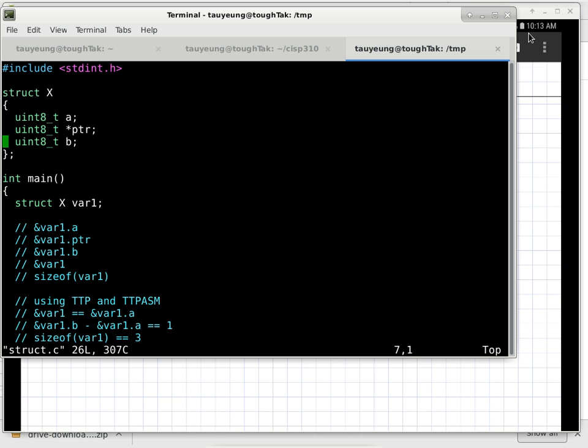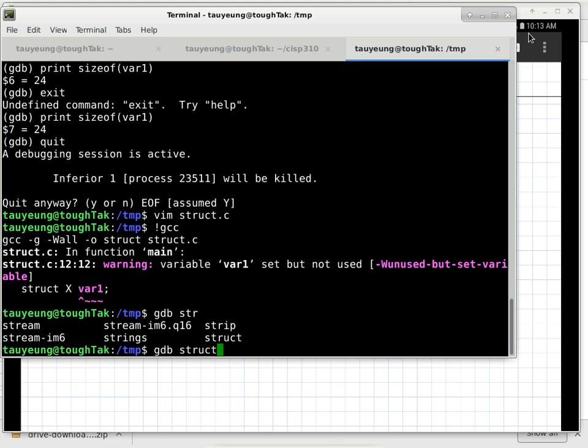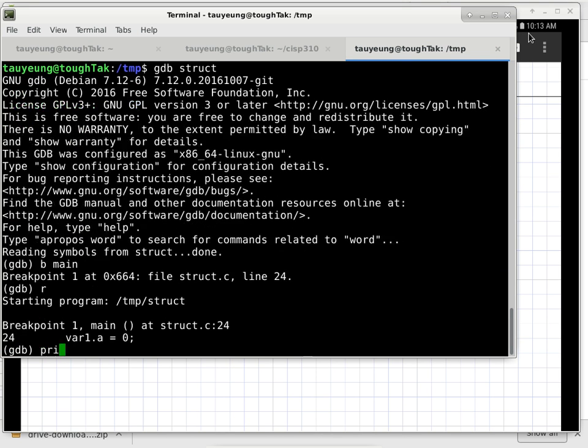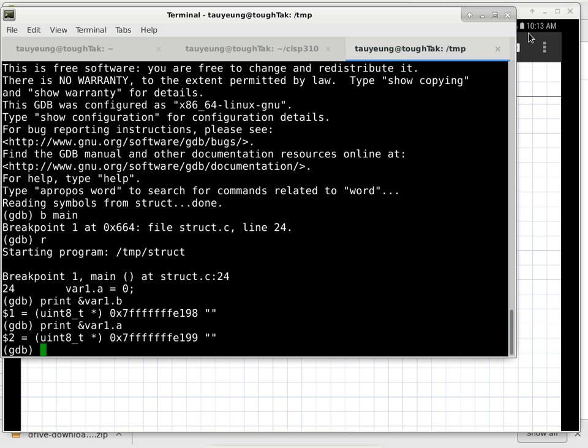Okay, so you're talking about moving the A to be close to B, like that. Okay. The compiler will still spit out the same code, I think. Okay, but we'll find out. So we want to compare the address of var1.b versus the address of var1.a. So this time they're only off by 1, correct.